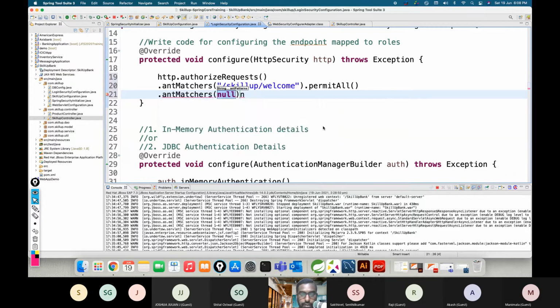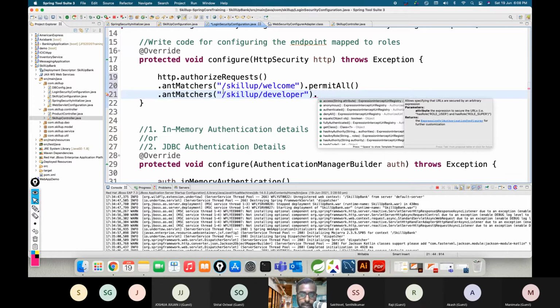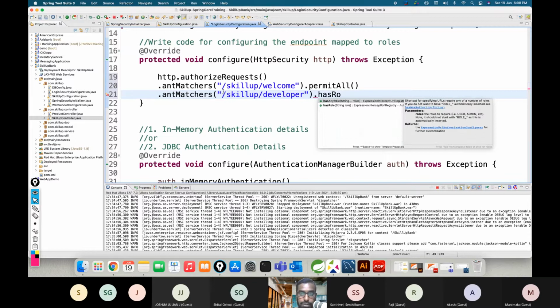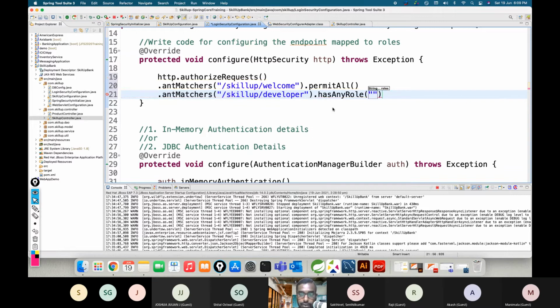One more antMatchers. This antMatchers I'm doing is for the next endpoint, which is, let's say, developer. The developer endpoint needs to be accessed only by the role called developer, or it can be by admin. So in that case, I'm going for hasRole. I'm sorry, hasAnyRole, which takes a string array. hasRole means only one role. hasAnyRole means any of the roles can be a part of this endpoint's accessibility. So it's a string array. I'm going to use developer.